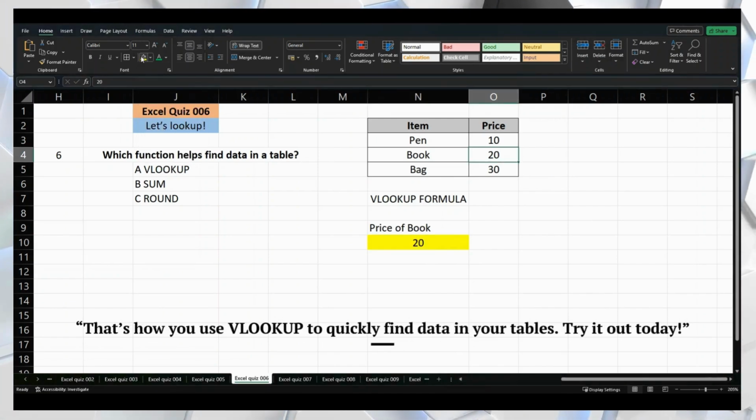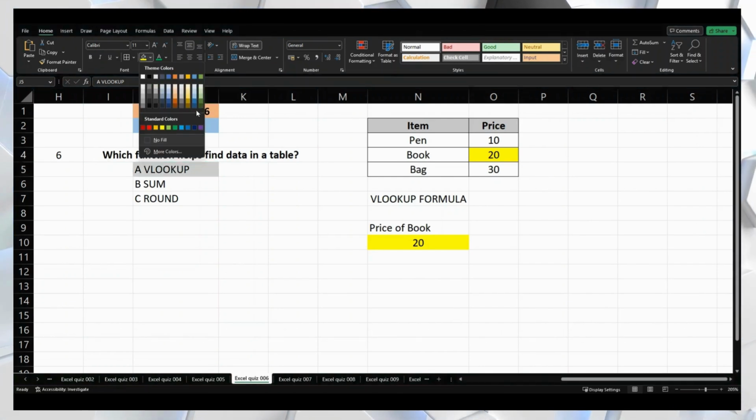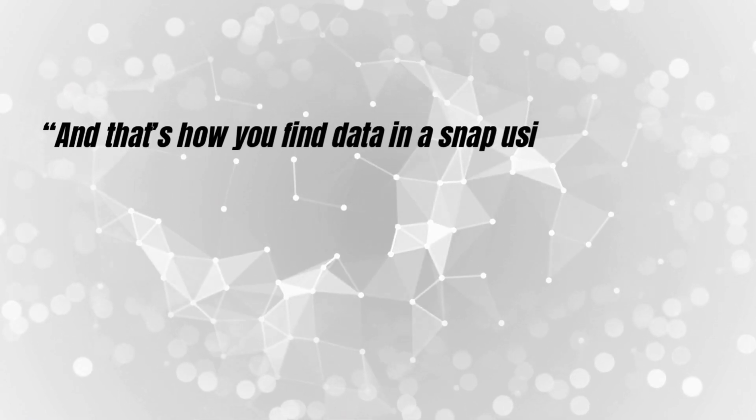That's how you use VLOOKUP to quickly find data in your tables. Try it out today. And that's how you find data in a snap using VLOOKUP.